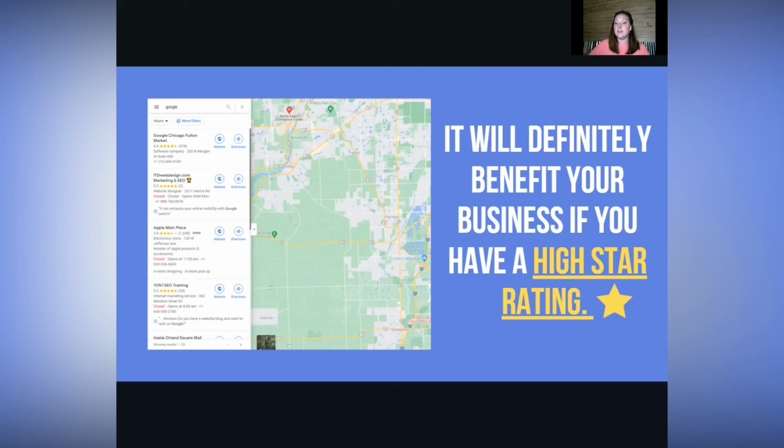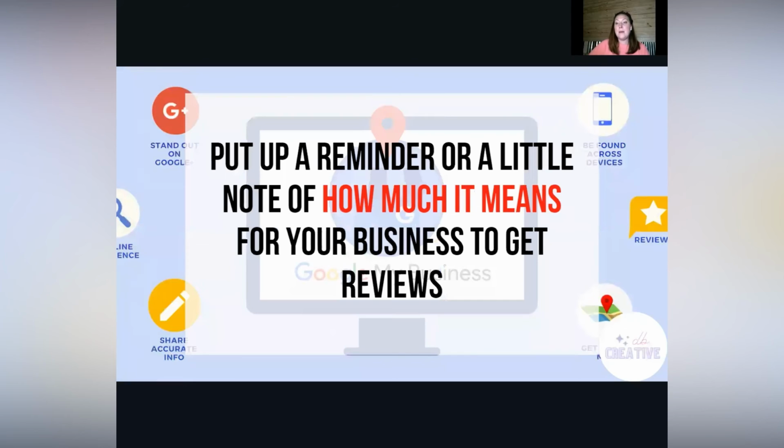Encourage your satisfied customers to leave a review or even a star. Don't shoo them away. Maybe put up a reminder or a little note of how much it means for your business to get reviews. This will make your loyal customers aware and might make them more likely to leave a good review. For other potential customers to see, they will surely be more attracted to seeing a 5-star than a 1-star review. Don't worry. If someone leaves you a bad review, it only means your business needs to learn how to better accommodate them next time. Maybe take this as a lesson and make sure it isn't repeated.